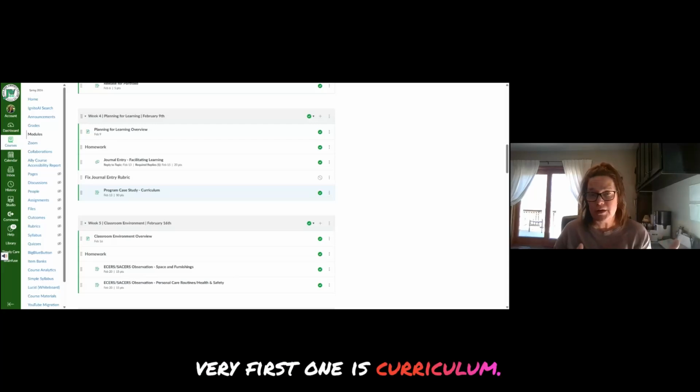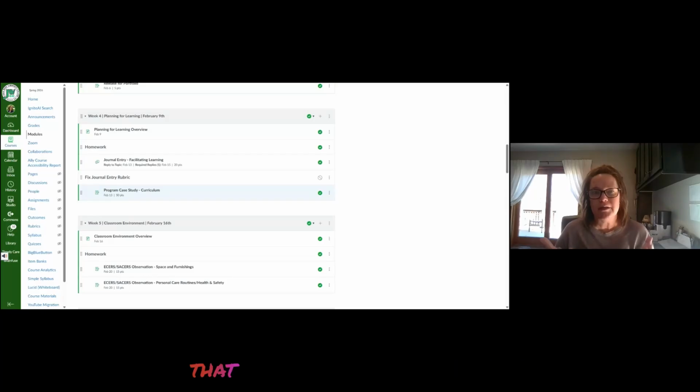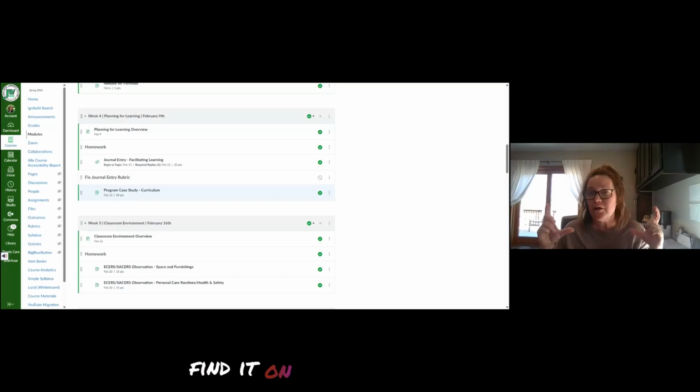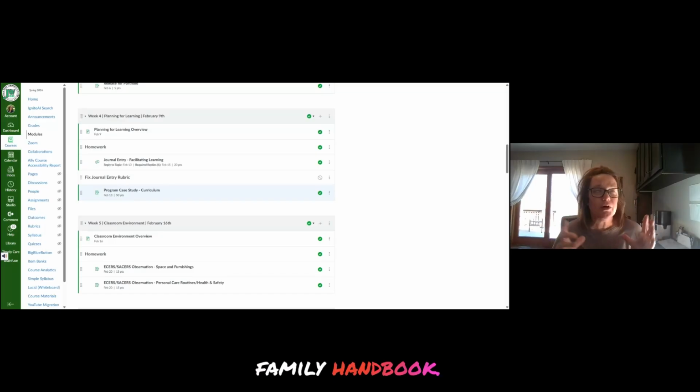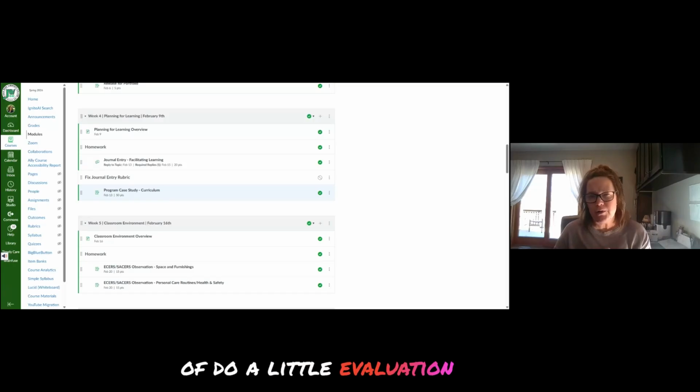The very first one is curriculum. You're going to look up all the information about the curriculum that this child care center or school uses with the children in this classroom. And you're going to write down all the details about that. You can share the excerpt if you find it on a website or in the family handbook. That's perfectly fine. And then you're just going to do a little evaluation of it.